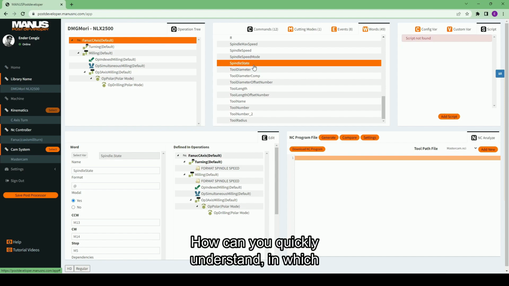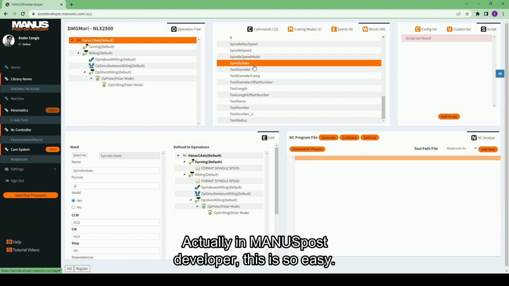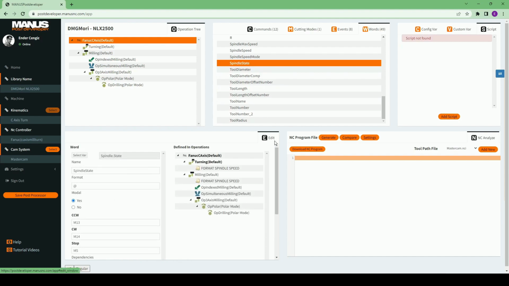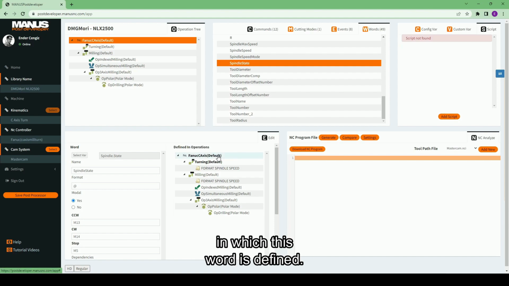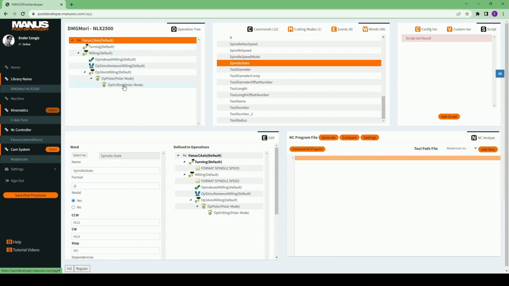How can you quickly understand in which operations the same named words are defined? Actually, in Monospost Developer, this is so easy. When you open the Edit tab of a word, the list on the right shows the operations in which this word is defined. As you can see, this is very similar to the main operation tree given at the top left. But there are differences.